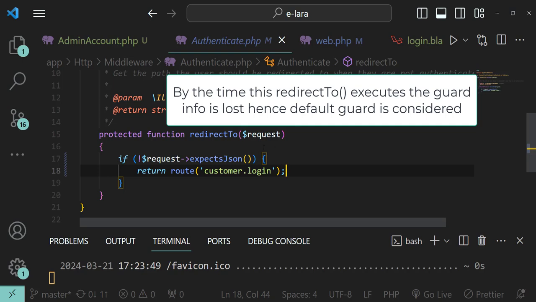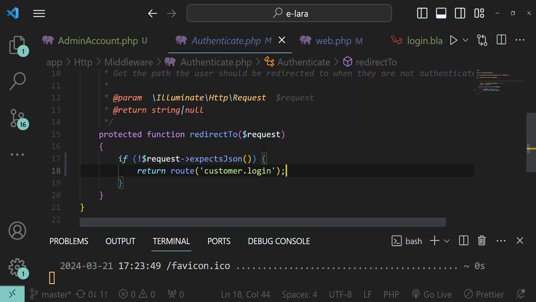We would have been able to define the logic over here had we been able to figure out what kind of guard is currently being used, and based on that guard, we could get redirected back to the correct login form. But there is no way to access the guard information over here. So therefore, we have to figure out some other way, and the other way is to create another middleware.